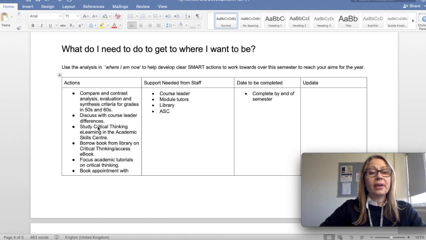Now, I think I'd also benefit from thinking about what other resources are available to help me. So I'm going to think about the Academic Skills Centre. There's a lovely critical thinking e-learning course in there that I could take. Also, we're always thinking about how I can develop in terms of knowledge, so also looking at what books we have available on critical thinking, and access ebooks from Open Athens as well, which means you can access anything for free at any time of the day.